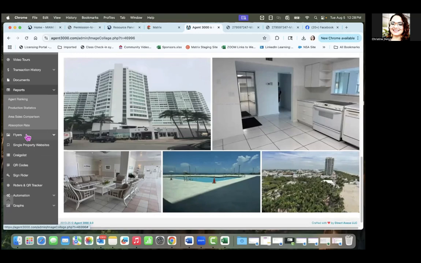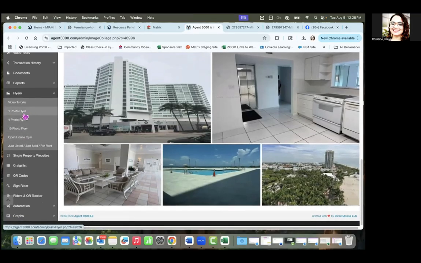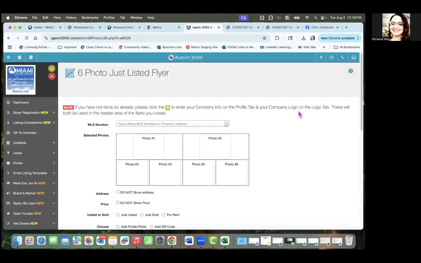So I want to share with you the flyers. If you open up the flyers, you can create a 1 photo flyer, you can create a 4 photo flyer, a 10 photo flyer, an open house, and a just listed, just sold, or for rent option. I'm going to show you the most complicated one. So then once you know the complicated one, all of the other ones are super simple. So I'm going to start with the just listed, just sold, for rent option.